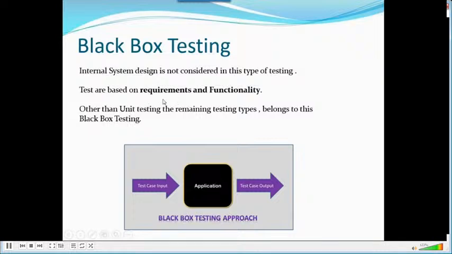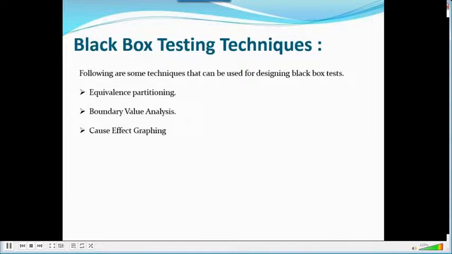We need to test based on the requirements and based on the functionality of the application. Other than unit testing, which I told you is done by the developer, the remaining types belong to black box testing only. So in real time, we are the black box testers, the functional testers. We need to check whether the application is working as per the given requirements and functionality. Is it clear?